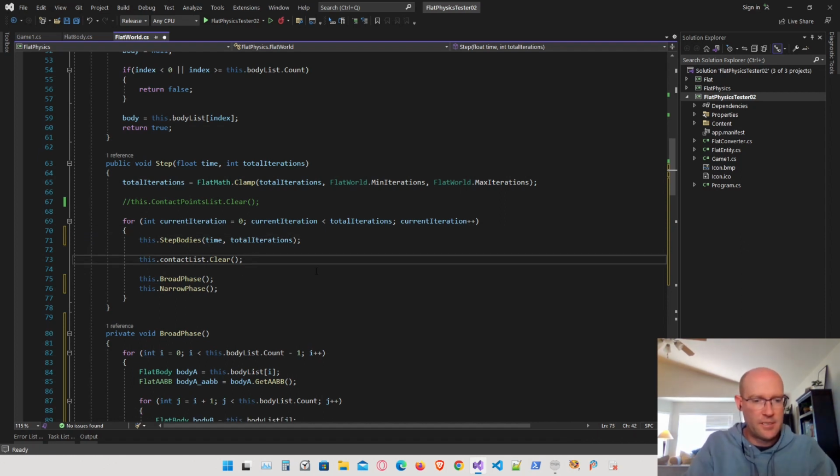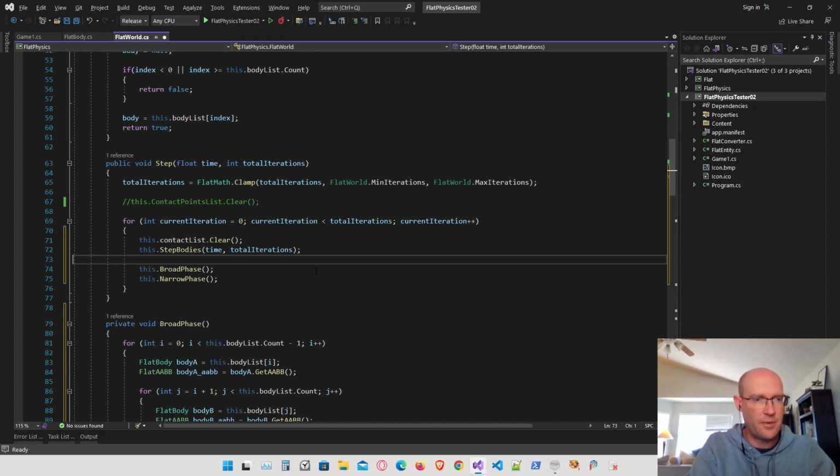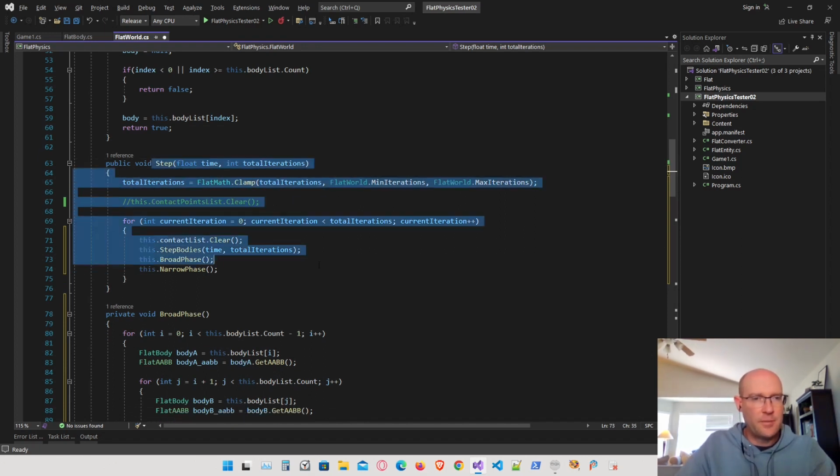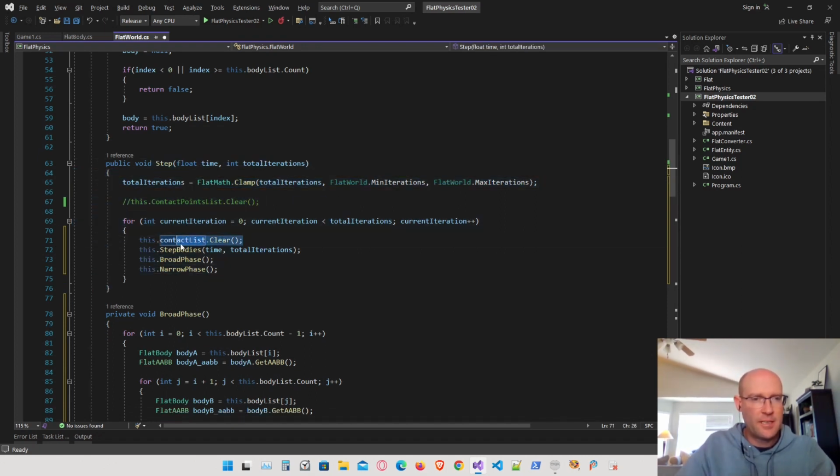Now the contact list clear function, I'm going to move that up here to the top, but we're actually going to get rid of that list here very shortly. Okay, so here's our complete physics step now. Clearing the contact list, stepping the bodies, calling the broad phase, and then the narrow phase of the collision detection. Cleans up that code quite a bit.